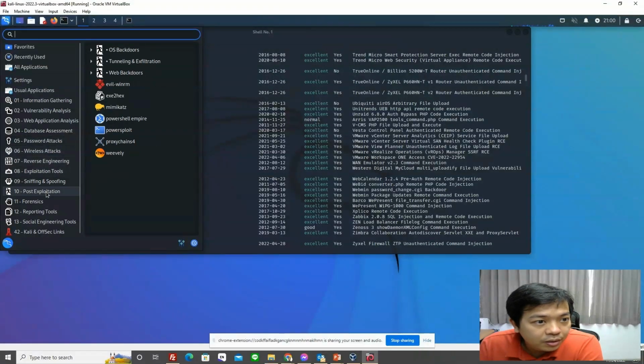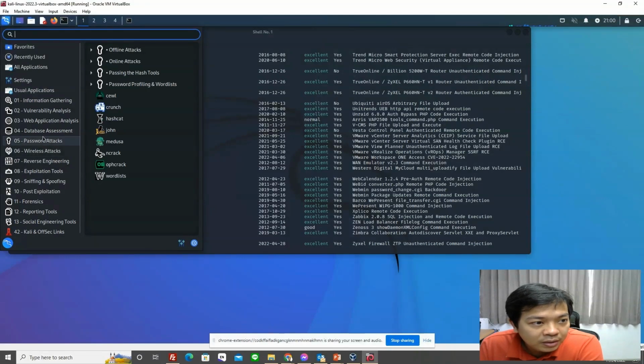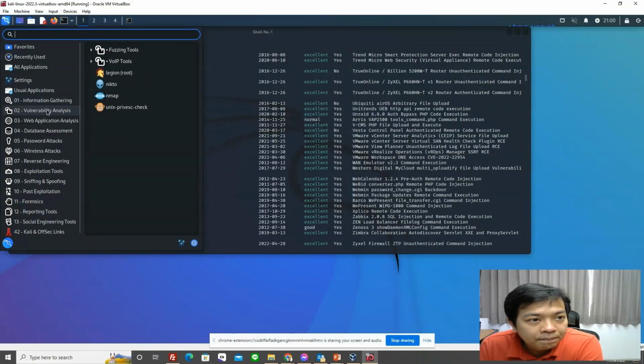Of course, there are a lot of tools here. You can check step by step, like reverse engineering in our course using IDA Pro, virus attack, password attack, database assessment, web application analysis. We use sqlmap, Burp Suite. Very good.